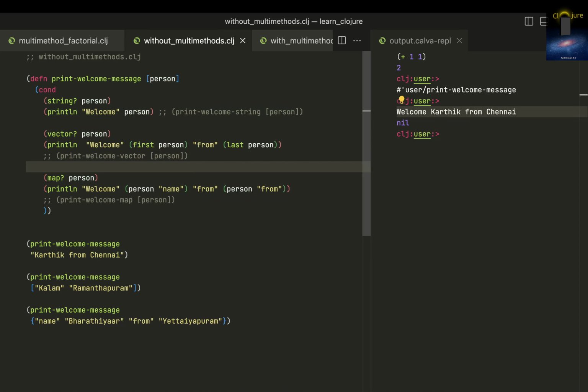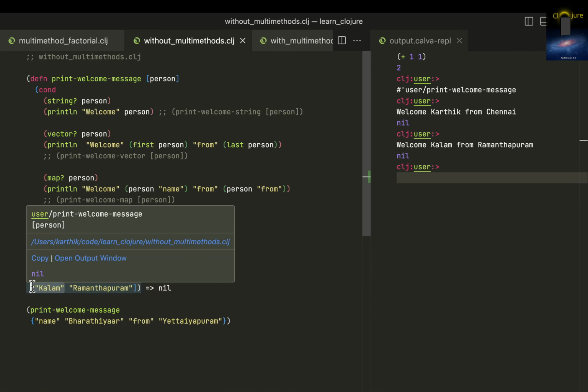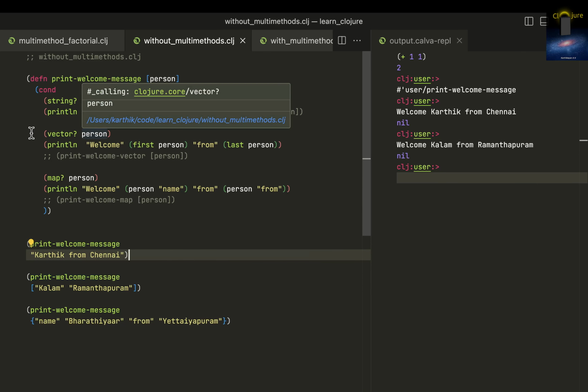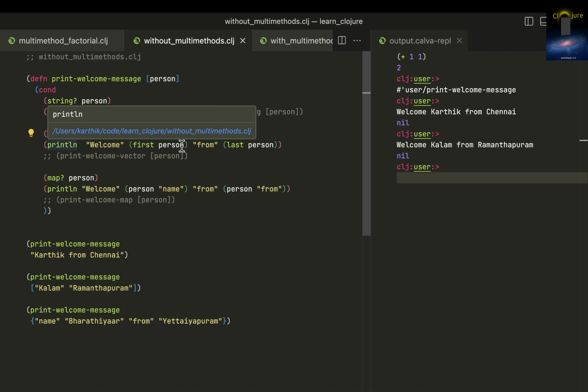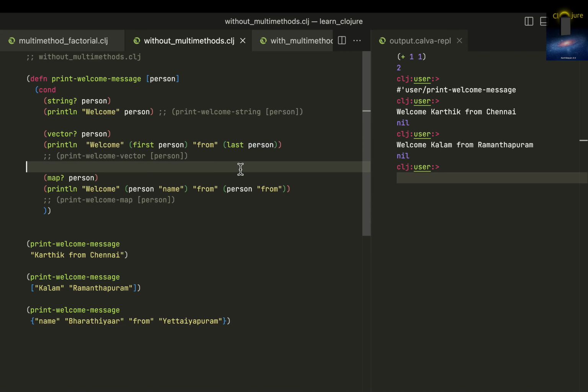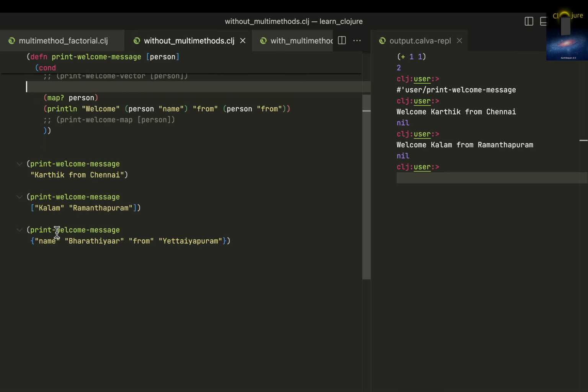Similarly, you can pass a vector to it. In the vector, I'm assuming the first element is the name and the second element is the person's home city or birthplace or something like that. If a vector is passed, it takes the name as the first thing in the vector and the last thing in the vector is considered the person's town or city or birthplace, whatever it is. And third, I can even pass a map.